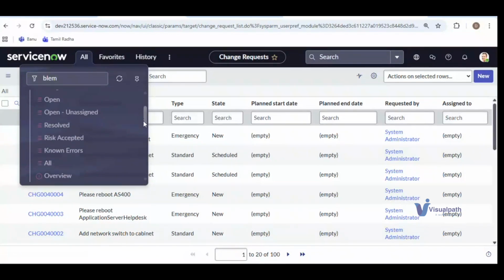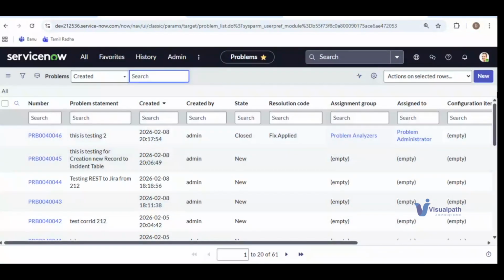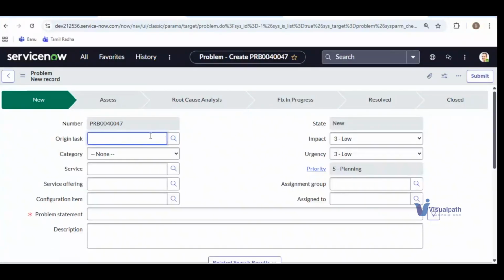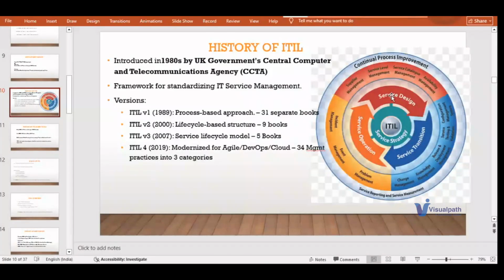Then if you go to all, you can see the list of all the problem tickets here. If you want to create a new record, we can click on create and fill out the details. We have different processes here: assess, root cause analysis, fix in progress, resolved, and close. These are the processes of problem management. Similarly, we have processes for change management. All of them are designed based on the ITIL processes.